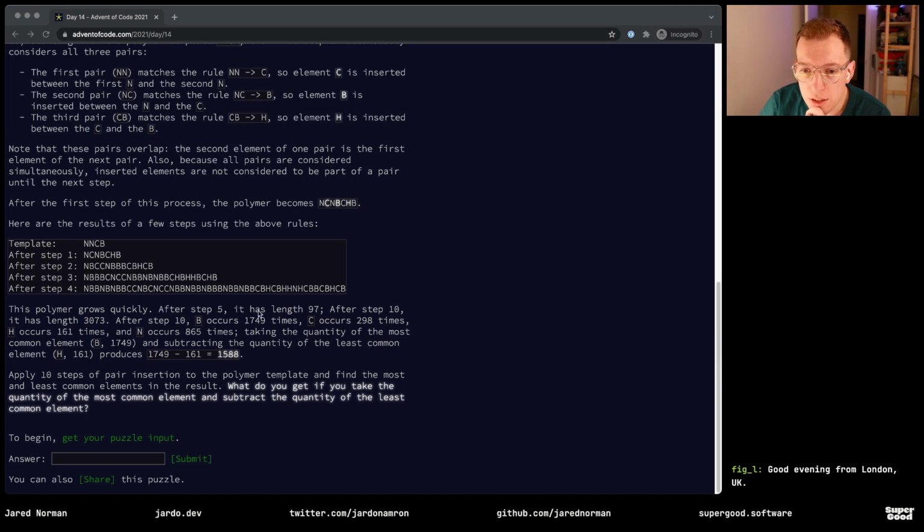Polymer grows quickly. After step 5 it has length 97. After step 10 it has 3,000 something. After more steps it has more things. Taking the quantity of the most common element and subtracting the quantity of the least common element produces an arbitrary number that verifies whether we did this right. Apply 10 steps of pair insertions to the polymer template and find the most and least common elements in the result. What do you get if you take the quantity of the most common element and subtract the quantity of the least common element?